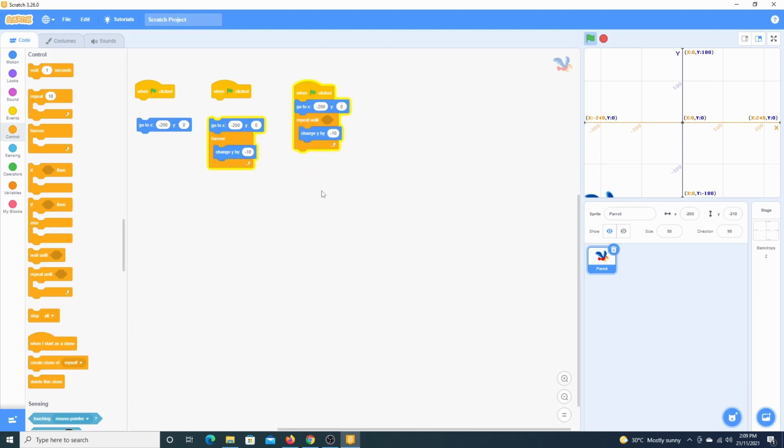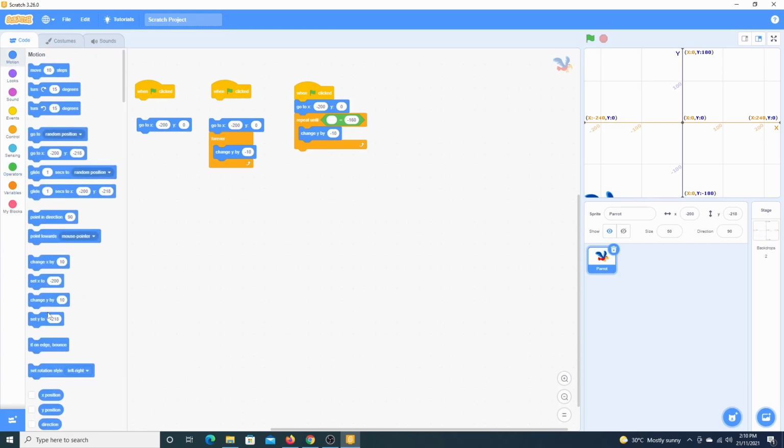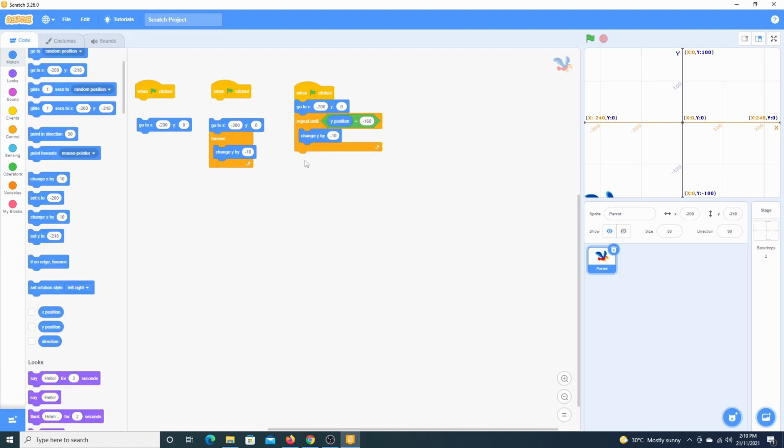To do this, we're going to need an operator because we're using a mathematical operation. Click on the operators section and we need to select a block that sets the y position equal to a number. We want the y position to be equal to minus 160. When this condition is met, the repeat until block will stop. When I click the green flag, the bird will fall to the bottom of the screen and stop.